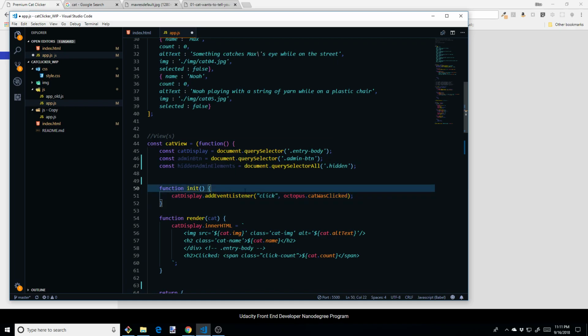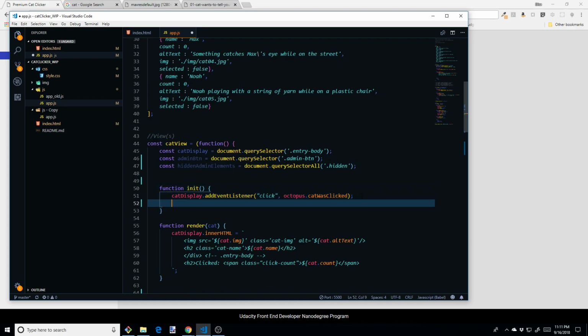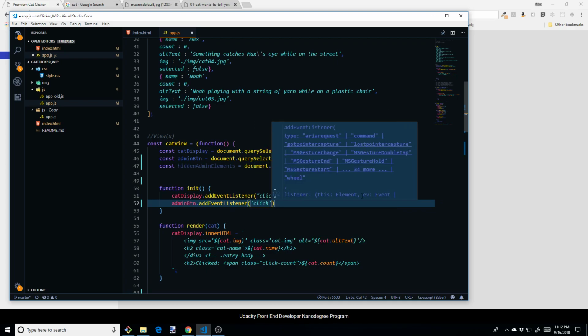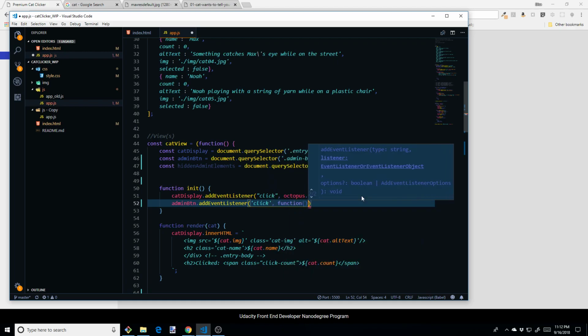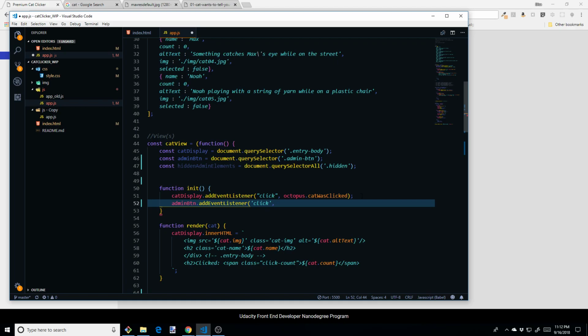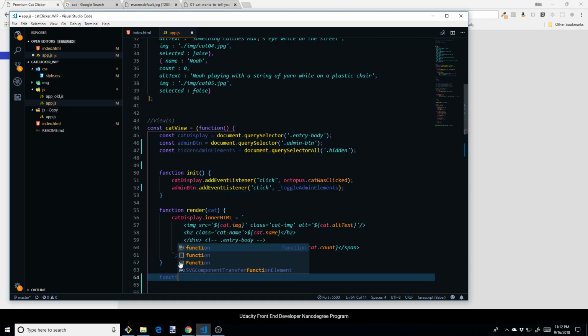And so when we're setting up our event listener for cat display, we're going to add an event listener to our admin button. So admin button, add event listener. And as a matter of fact, here's what we're going to do. We are actually going to use a named function. We're going to use an underscore naming for basically a helper function or a private function to the cat view, and we're going to say toggle admin elements. And so this function we're going to write down here. The reason why I'm making it a separate function, I'll explain in a second. But first, let's create the function itself.